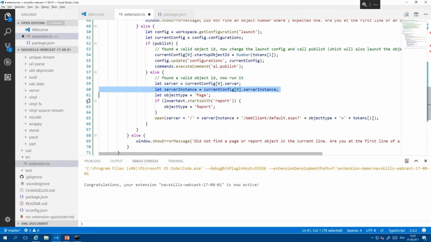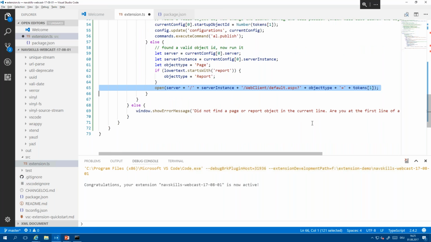And I'm checking if I have a page or a report, and then I'm just generating the URL that I need with the server instance, the web client. As you can see here, I'm always opening the standard web client. I could also open the phone or the tablet client, but that's also something that I didn't implement yet. And then I just add the object type, page or report, and then the token number 1, which is the one with the ID. If we didn't find anything, then we're going to throw an error message as well.